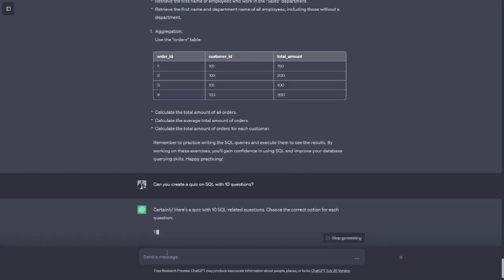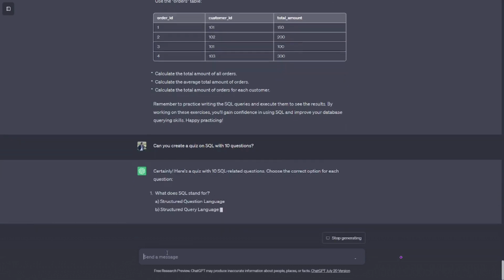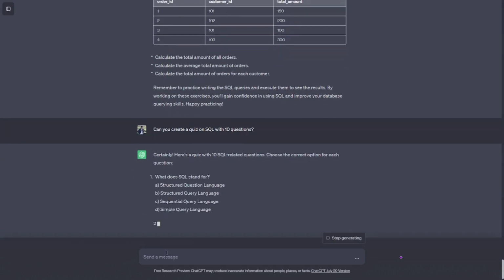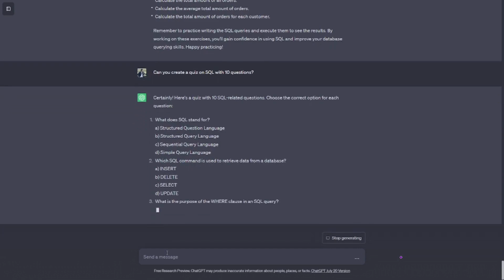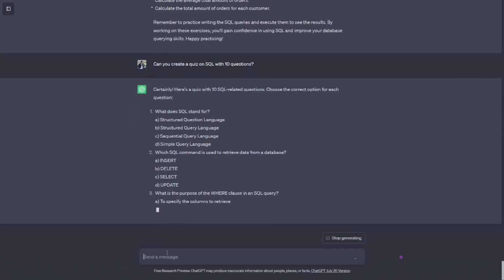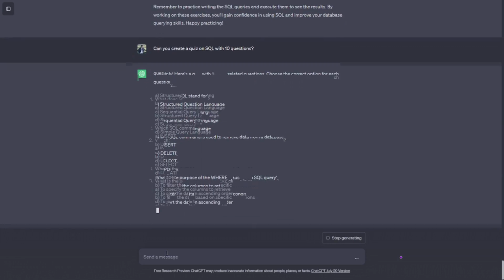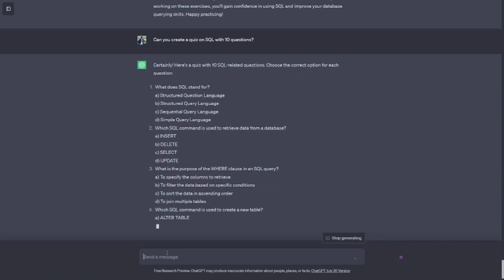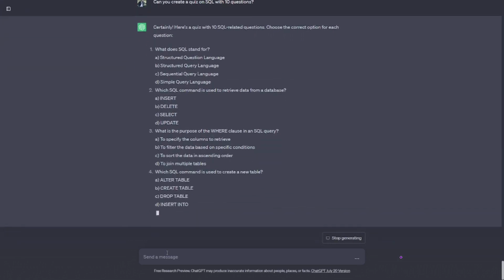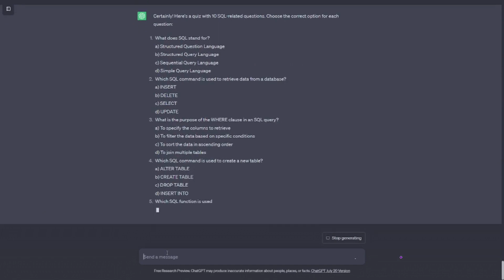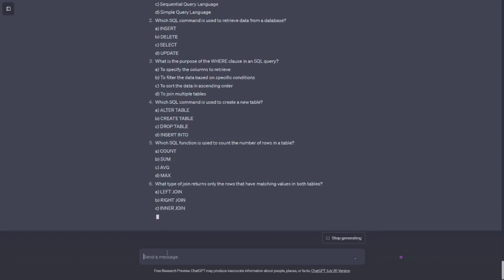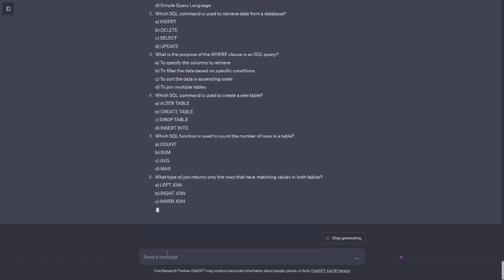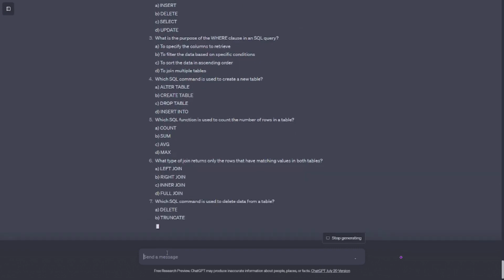Which SQL function is used to count the number of rows in a table? A. Count. B. Sum. C. AVG. D. Max. What type of join returns only the rows that have matching values in both tables? A. Left join. B. Right join. C. Inner join. D. Full join. Which SQL command is used to delete data from a table? A. Delete. B. Truncate. C. Drop. D. Remove.